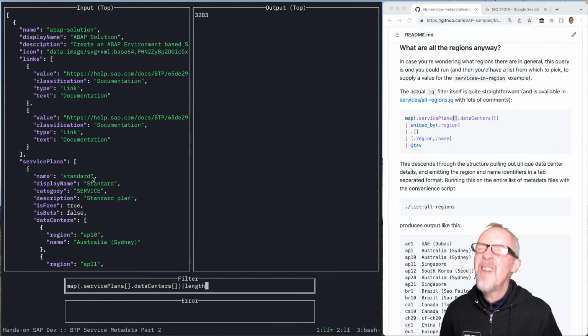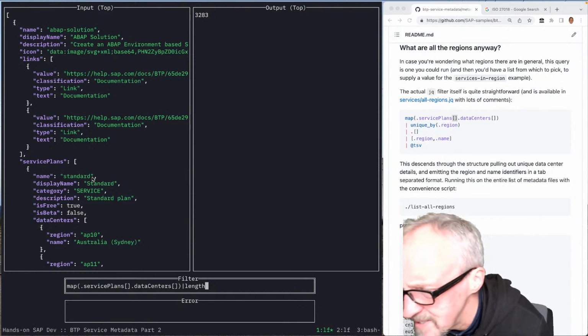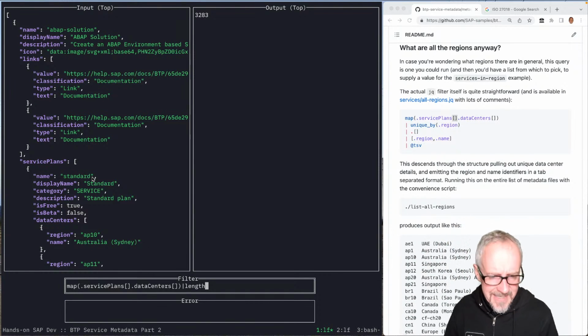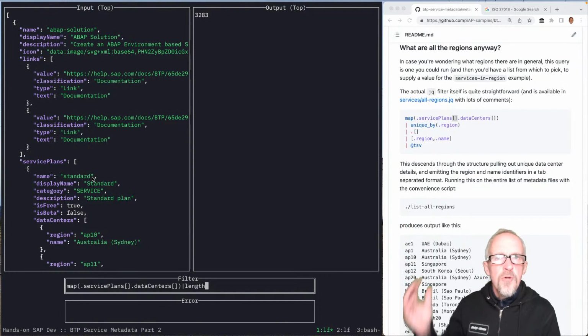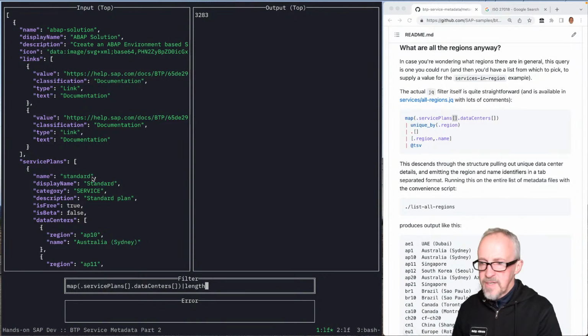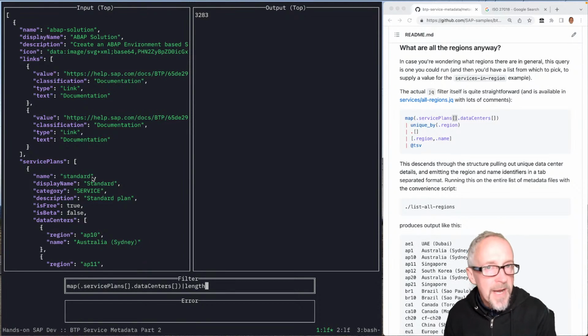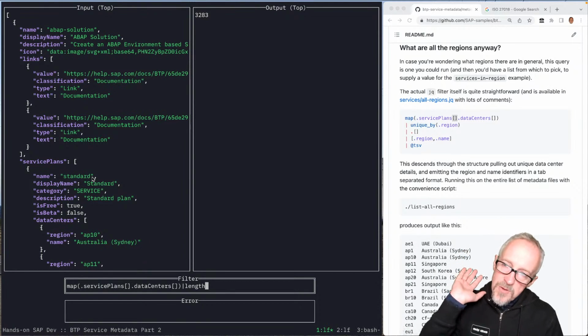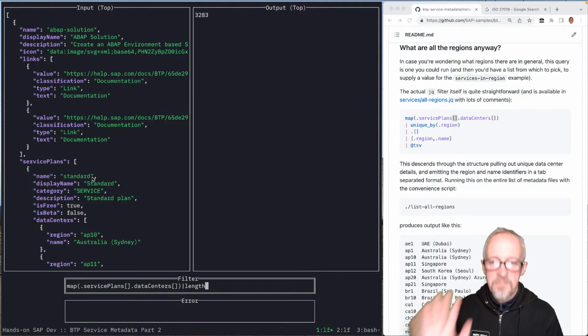But if we explode the data centers as well, we get 3,283. Now, that doesn't mean there are 3,283 data centers, at least I don't think it means that. It means that if you take all the data centers from all the service plans and put them in a big long list, of course you're going to get duplicates, because this service is available in this data center and this service is also available in this data center, so that data center is going to be there twice at least. If you have all of those in a list, there are 3,000 and something.